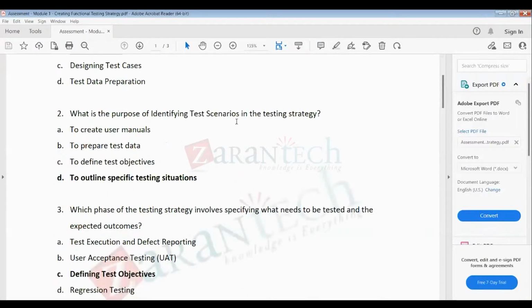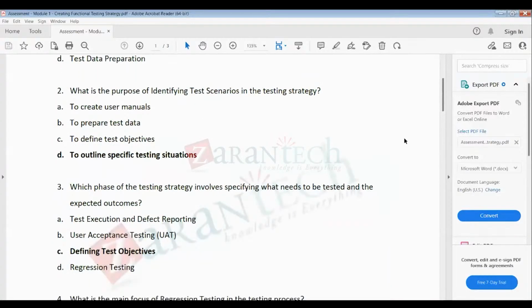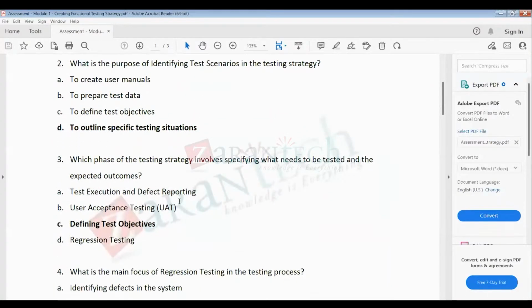What is the purpose of identifying test scenarios in the testing strategy? The answer is to outline specific testing situations. Which phase of the testing strategy involves specifying what needs to be tested and the expected outcomes? Defining test objectives.